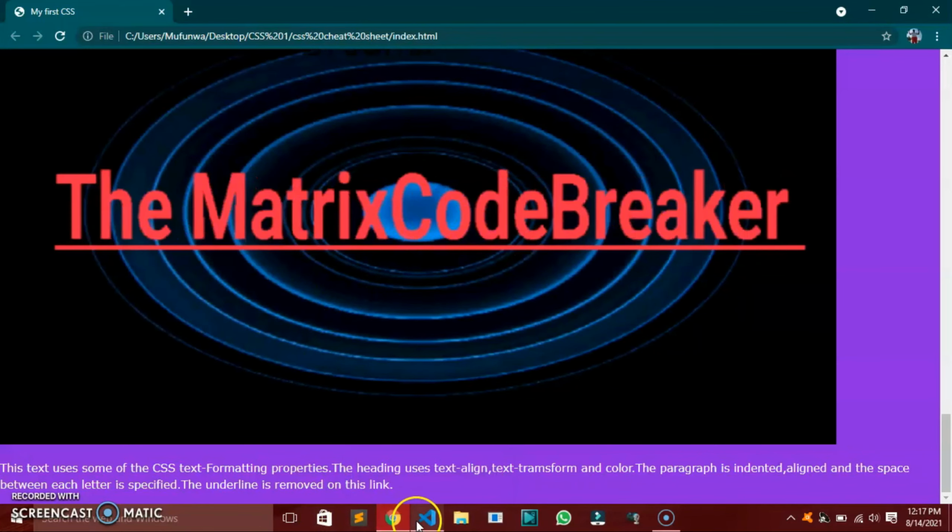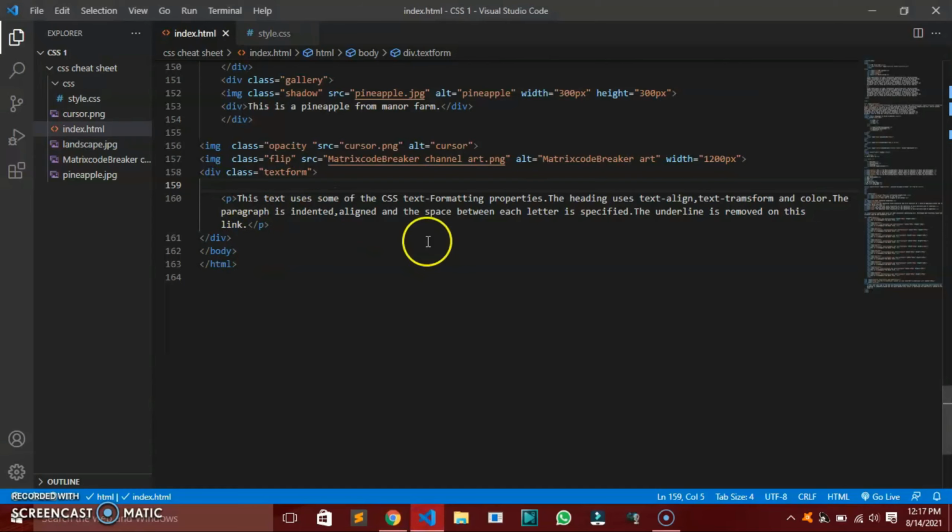And you do see that I already have some text below this MatrixCodeBreaker cover art. So what we'll do is, let's first read this text. This text uses some of the CSS text formatting properties which we will add just now. The heading uses text align, text transform, and color. Those are the text formatting properties we will use. And the paragraph is indented, aligned, and there come two more. And the space between each letter is specified. There comes another one, and the underline is removed on this link.